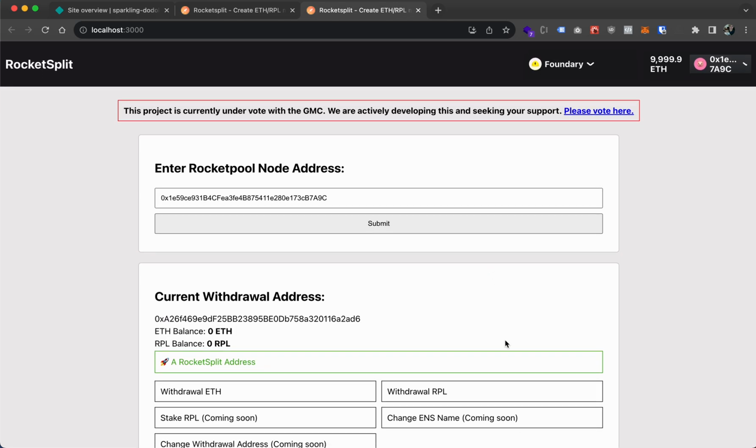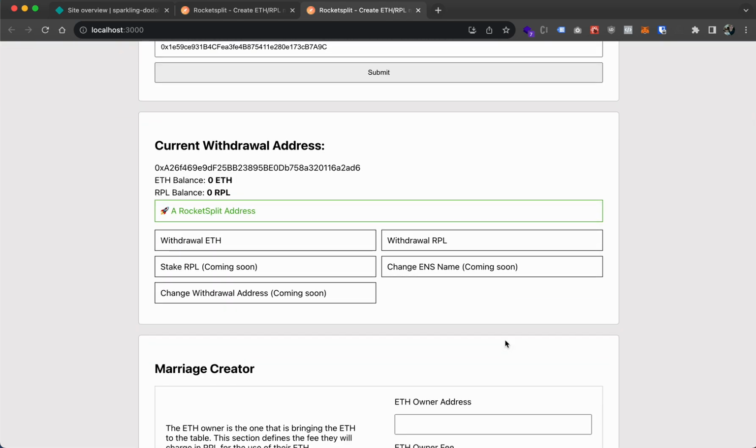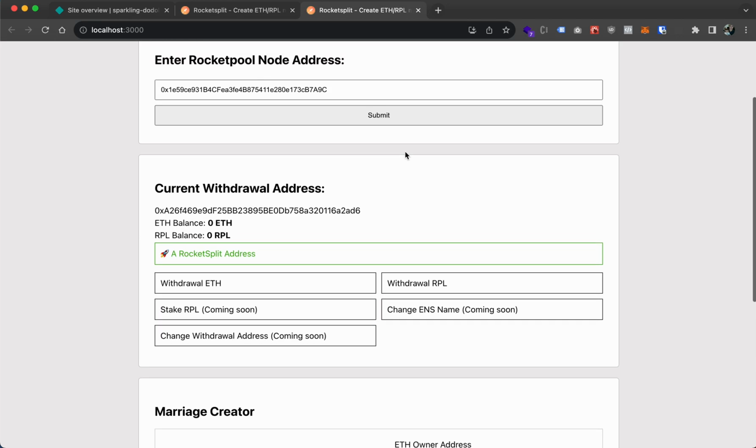We can go through the whole process of finding a node, creating a new marriage contract, and then setting that marriage contract as the withdrawal address for a Rocket Pool node. And then we can also withdraw ETH and withdraw RPL. We also show the balance here when there is a balance against this contract, so you can see what's there. Yeah, so this is where we're at.